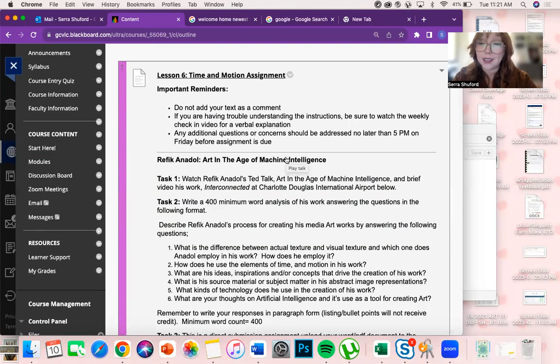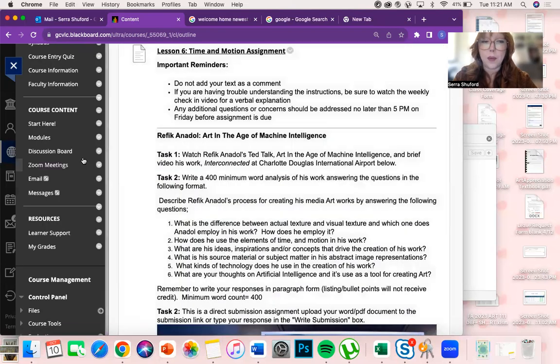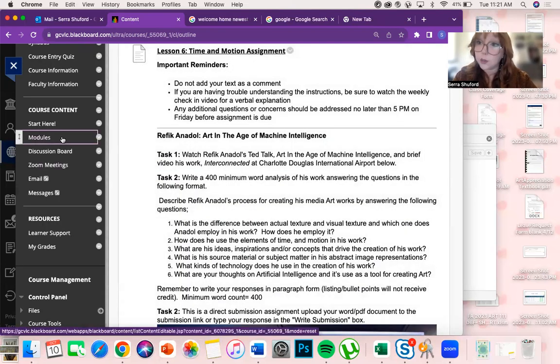Remember, please do not add it as a comment, and also do not add it as a link either. You need to either write in the text box, or upload a PDF or a Word document. And then the other thing we've got this week, but probably the biggest thing, obviously, is our first project.